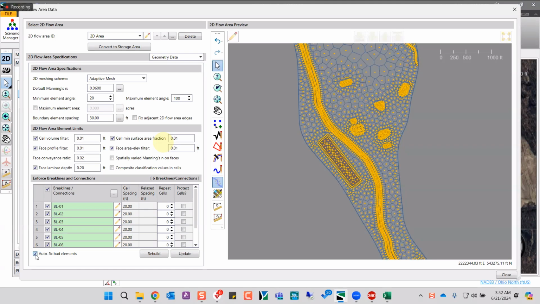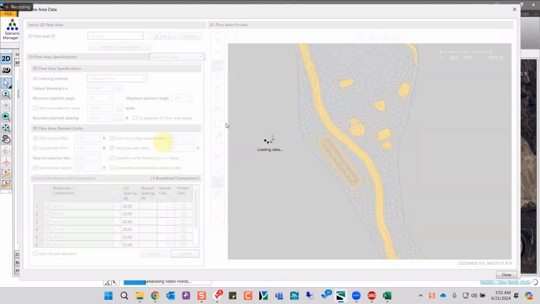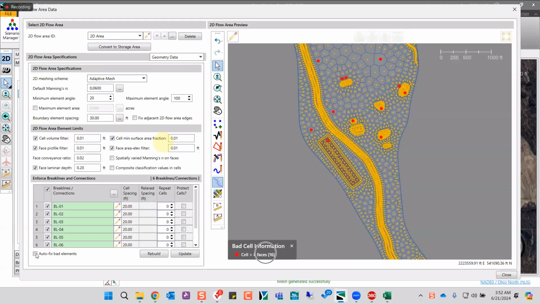So if I uncheck this fix bad elements option and click on update, you will see some of the bad cell elements appear in the 2D mesh here. All right, it says 16 of those. Now, in order to fix those, you need to go ahead and add a node and fix each of these cells individually. Rather than doing that, simply click on this auto fix, turn this on, click on update, let the software clean up the mesh for you. There you go, it's done now.